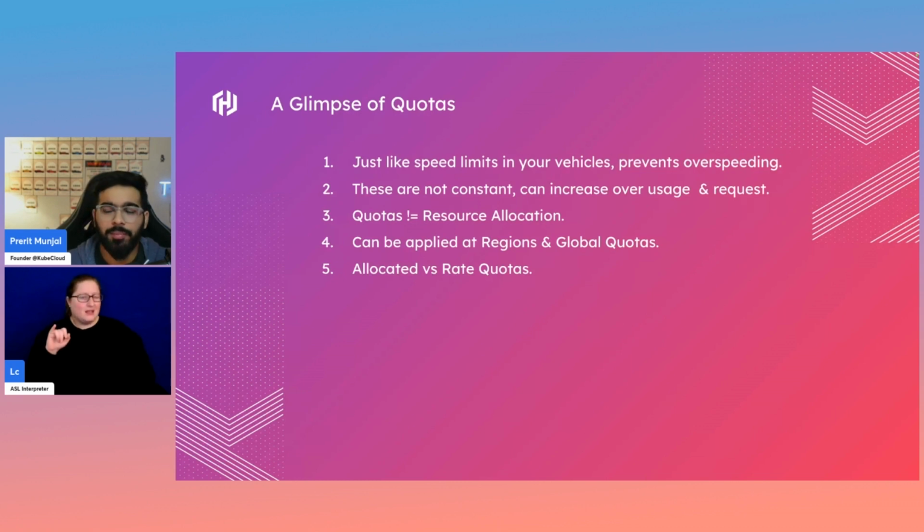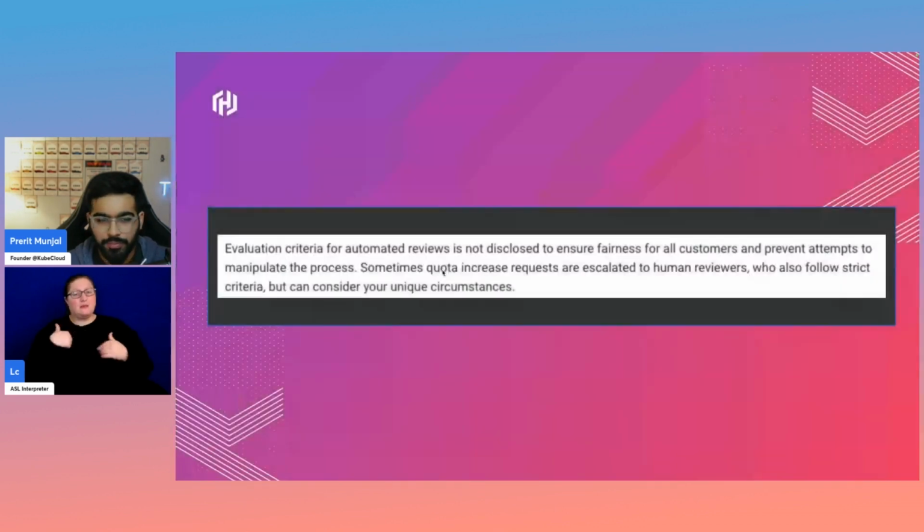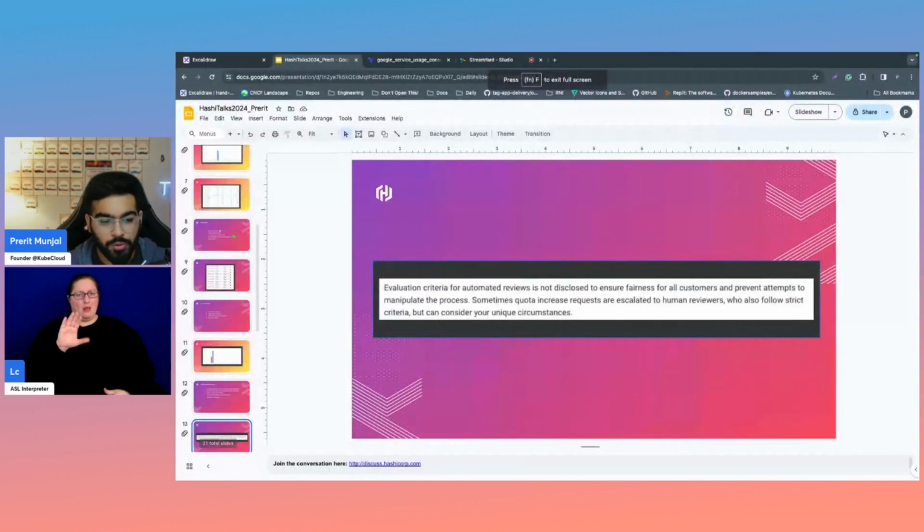Okay, if you know the API hit limit, or if you hit the API consecutively, it will return you a 429. Okay, so related to that, right now we used allocated quotas. Now let me show you what quotas look like.